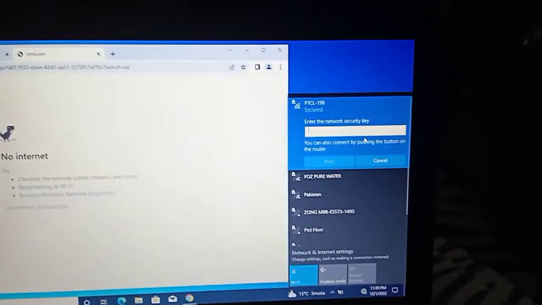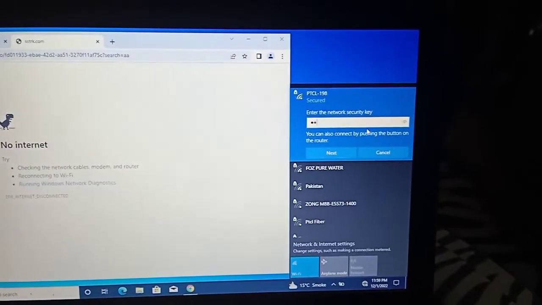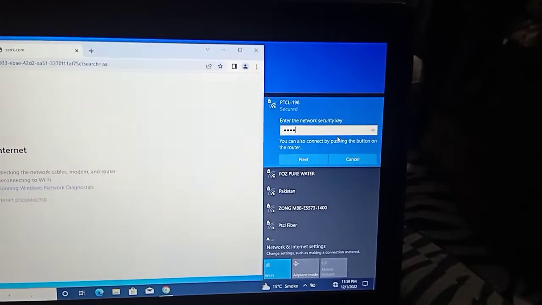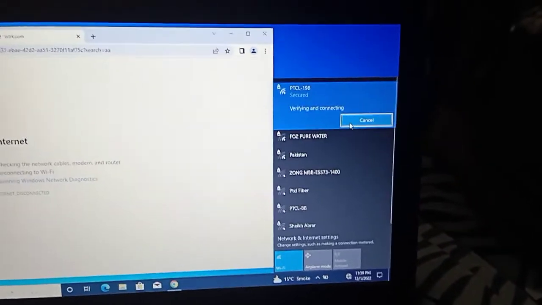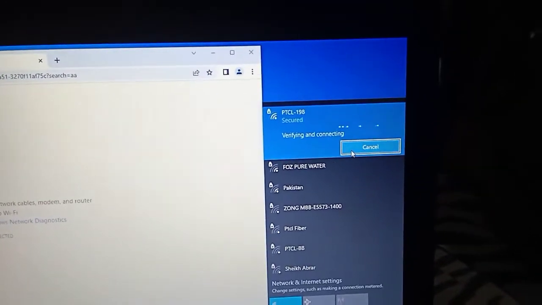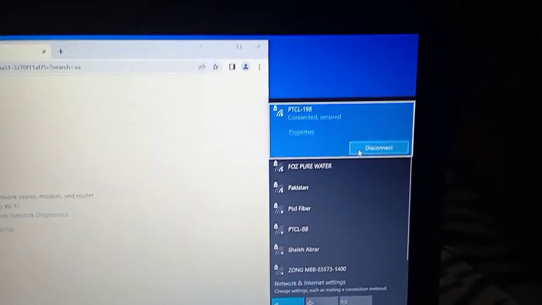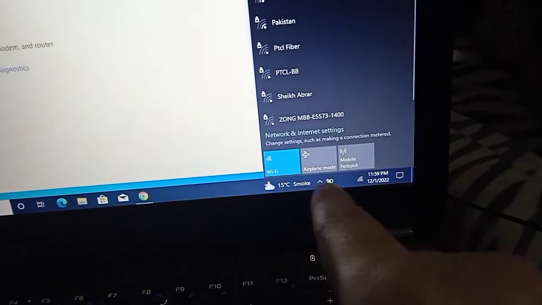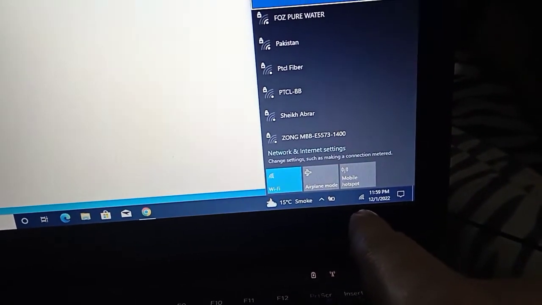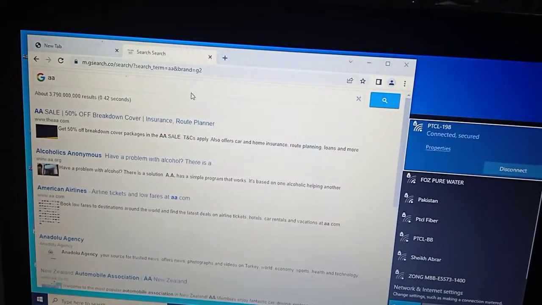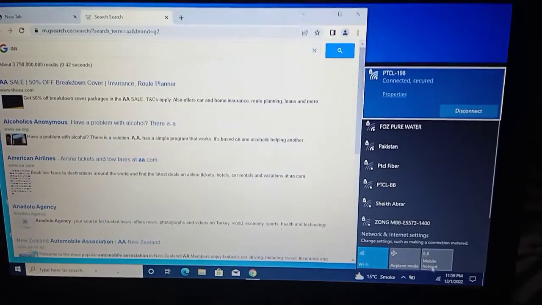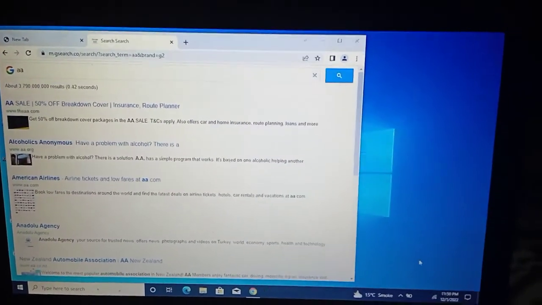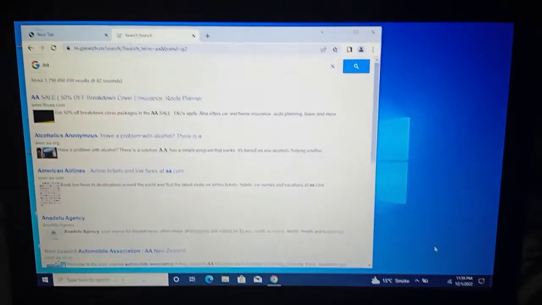connect. Enter your password. Here we go. It's verifying and connecting, or it's connected. You can see the world icon is gone and now this icon has come, and here also Google is going to start working. So this is a very simple and easy way to connect to the Wi-Fi.